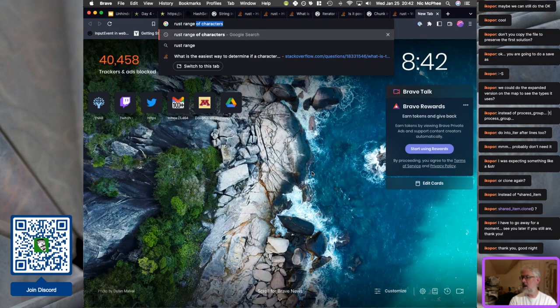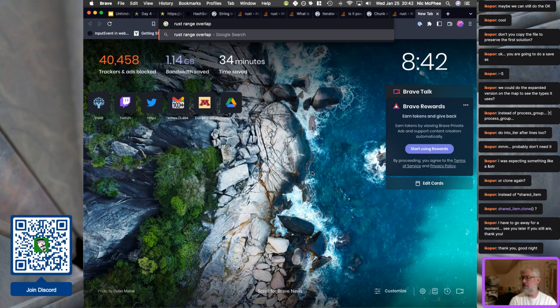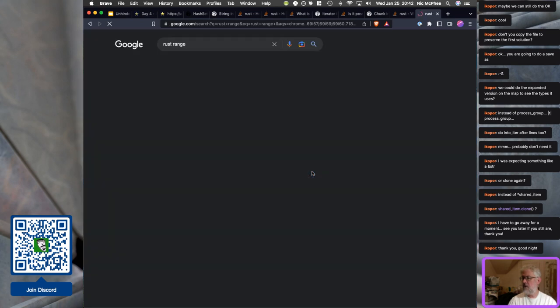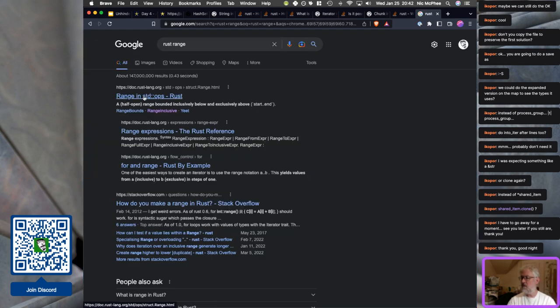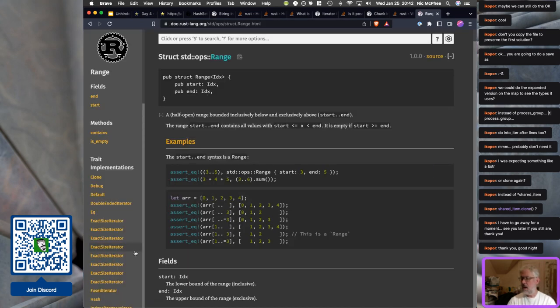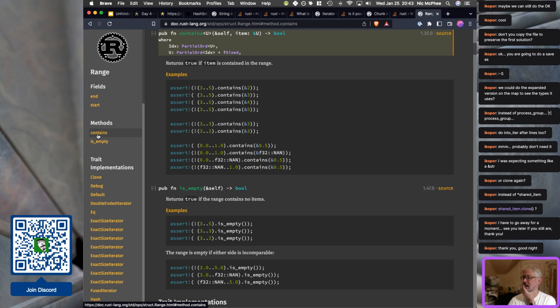Rust range overlap? Actually, let's just look for Rust range. What does a range know how to do? Range has contains. It does have an end and a start. Okay. So really, maybe that's all we need. Contains probably checks for a single item, which isn't helpful.